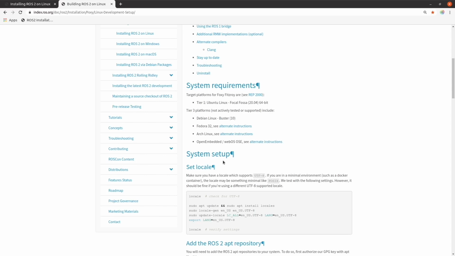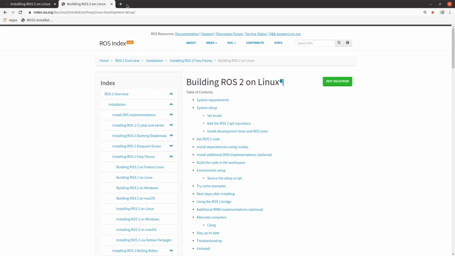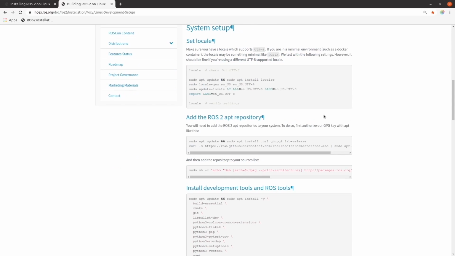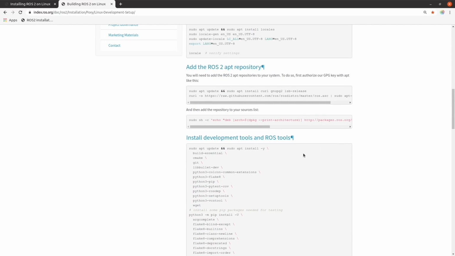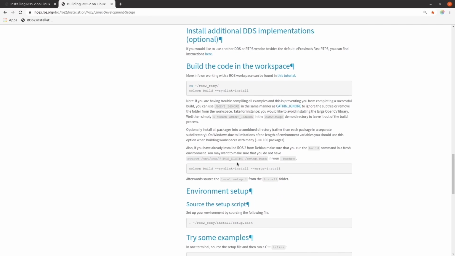I would also like to share one more way of installing and building your ROS2. So link of this will also be in the description. So this is a full-fledged way how you can install all the tools. It has similar content. You need to rosdep, you initialize it.